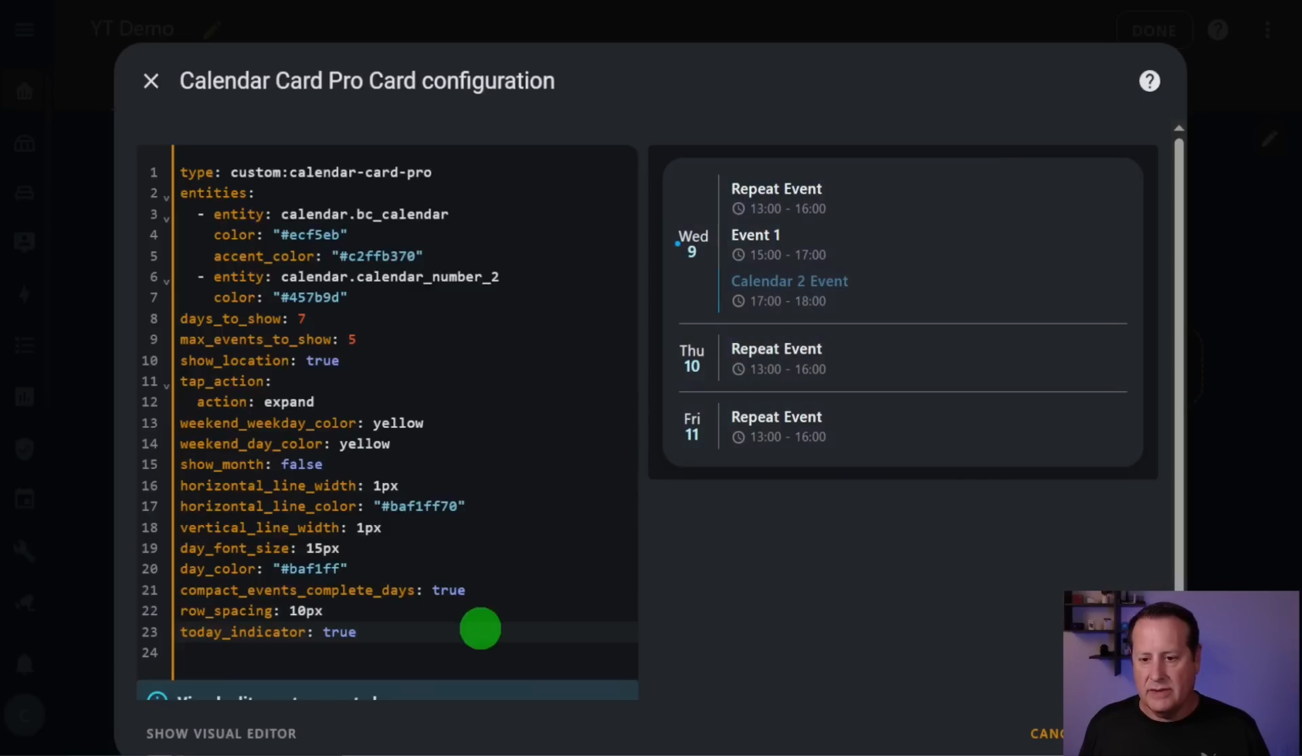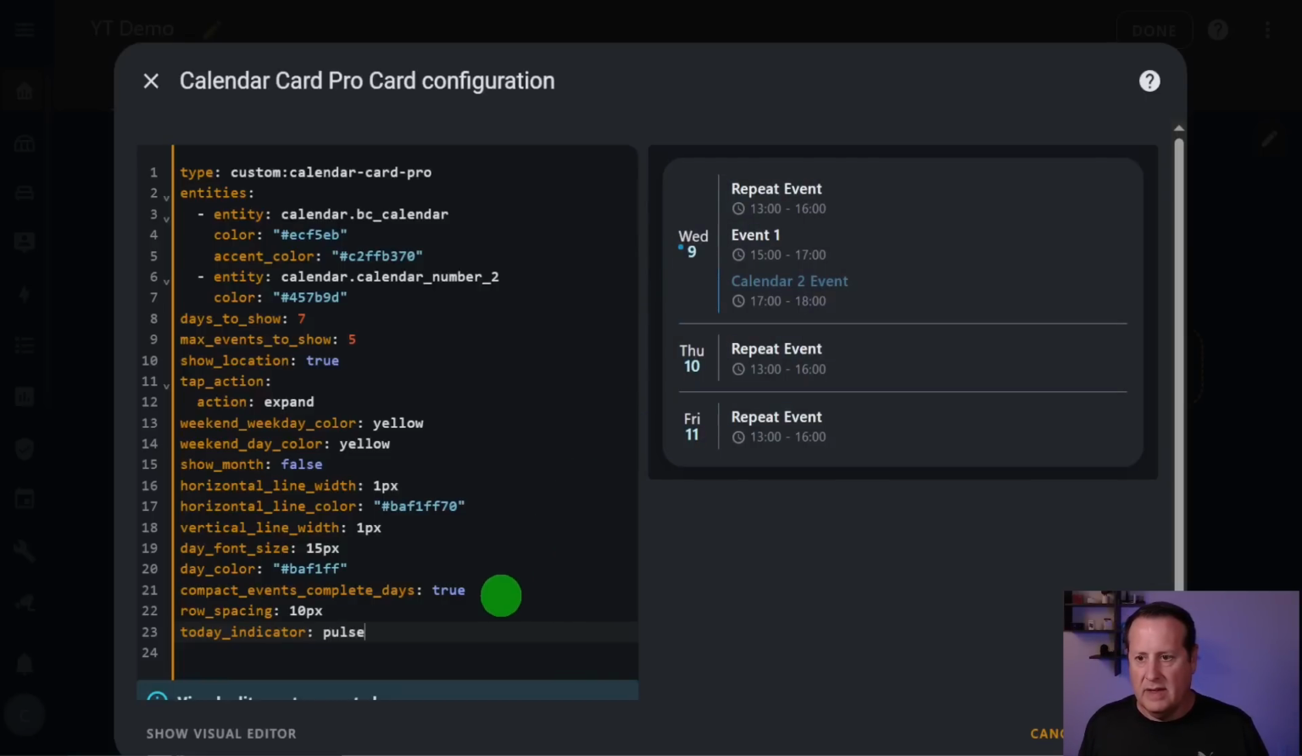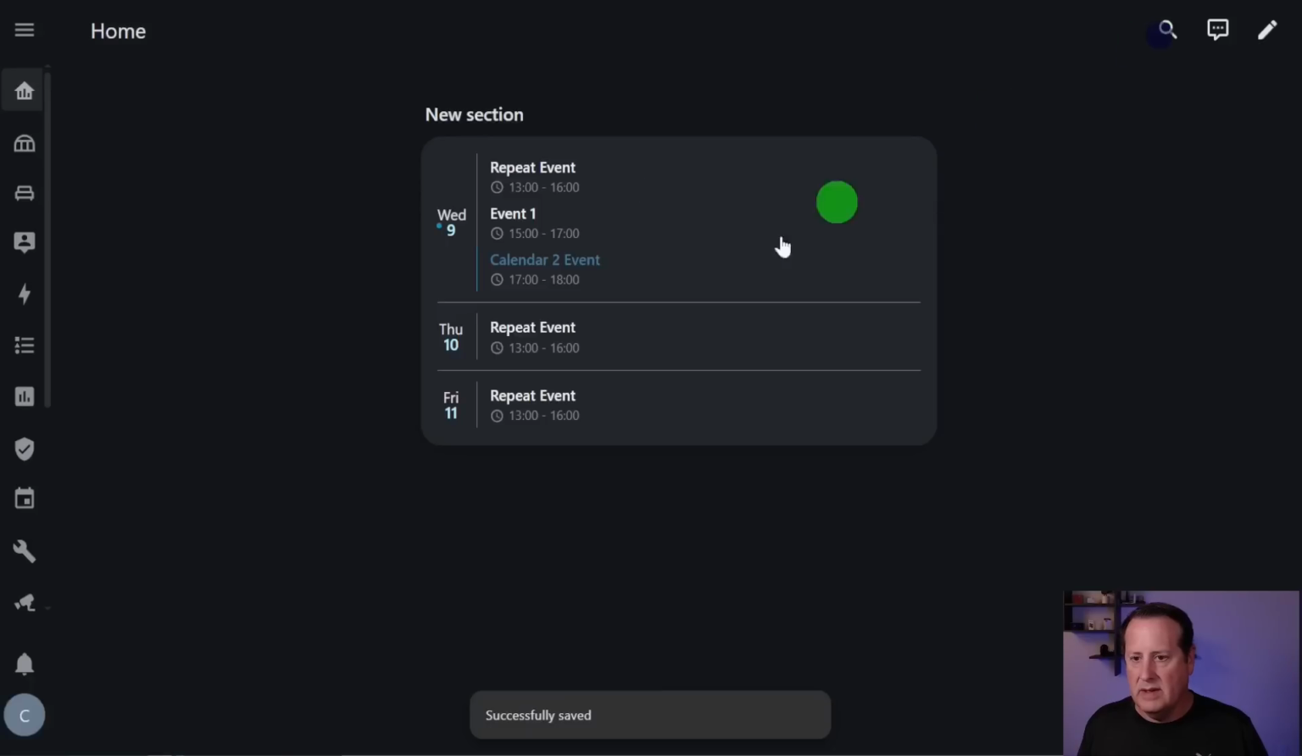You could change it to glow, although I don't see that it did any. Yeah, there's a little bit of a glow on there. It's really hard to see here. You can also do a pulse. So now you do see that pulsing. So let me get out of this preview. And you can see it's pulsing just slightly. So you could do that.